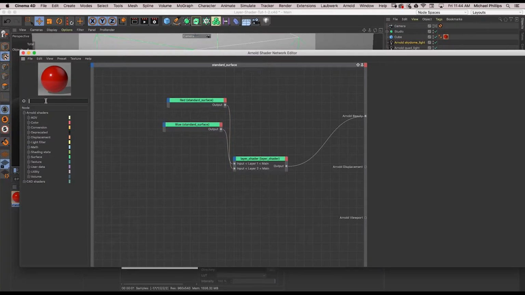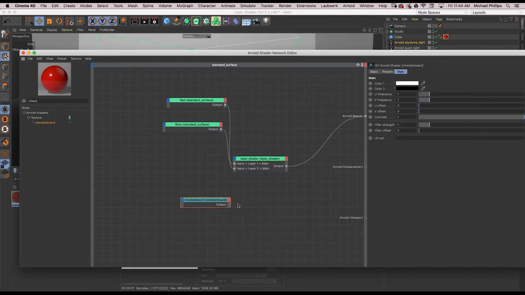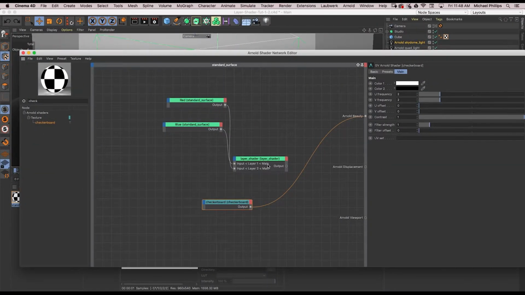I'm going to go ahead and add a checkerboard. And we'll drag the output of the checkerboard to our Arnold Beauty. I'm going to change my U frequency to 2 and the V frequency to 2 and go ahead and click render. The reason I did this is to see where the black and white values are mapped on our cube. Now go ahead and reconnect our layer shader back to our Arnold Beauty. And this time I'm going to take the checkerboard output and I'm going to put that to our layer 2 mix. And go ahead and click render.